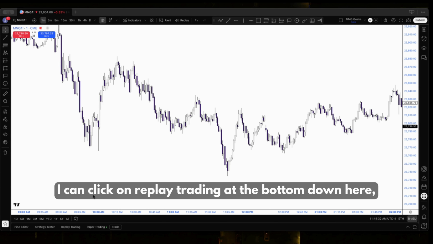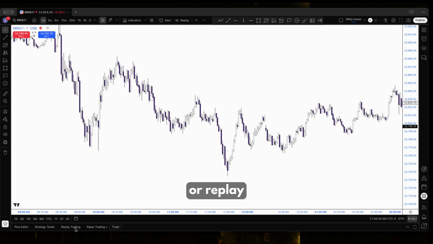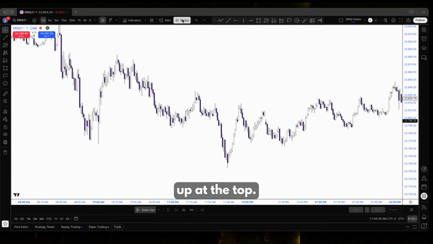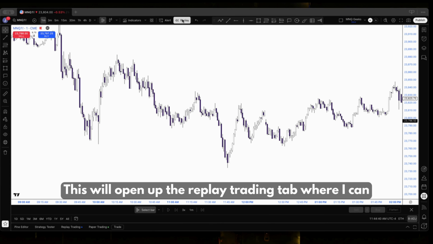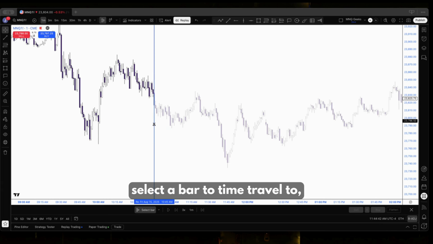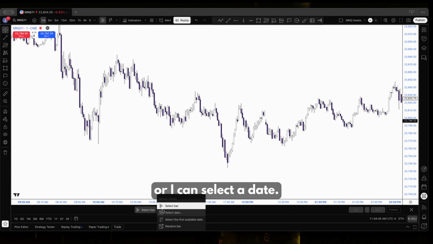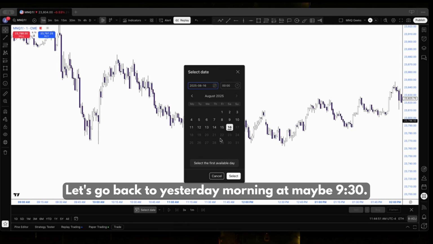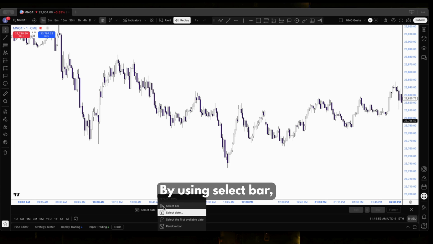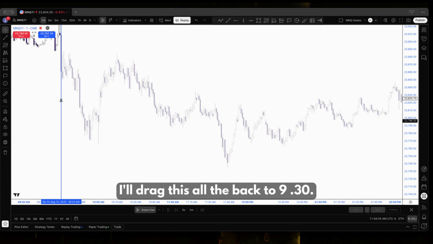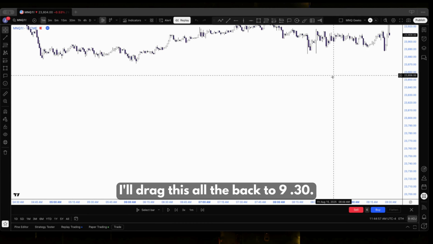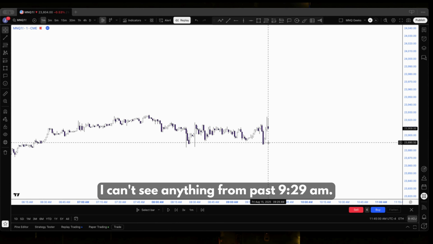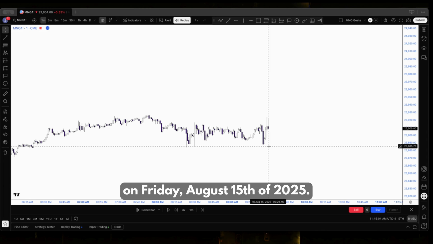I can click on replay trading at the bottom down here, or replay up at the top. This will open up the replay trading tab where I can select a bar to time travel to, or I can select a date. Let's go back to yesterday morning at maybe 9:30 by using select bar. I'll drag this all the way back to 9:30. And as you can see, I can't see anything from past 9:29 a.m. on Friday, August 15th of 2025.